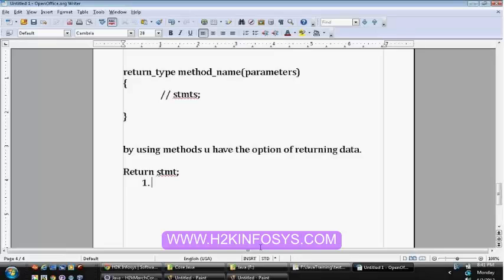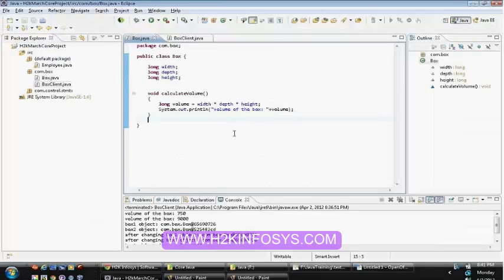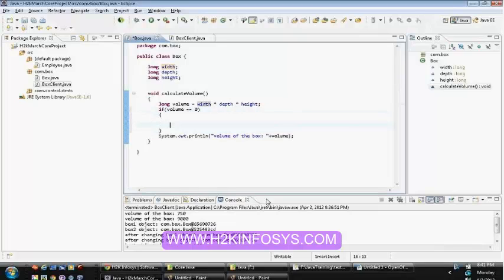The first one is to return control back to the caller. That means you can return the control at any place. Let us say if volume equal to 0, I don't want to print, I just want to return the control back to the caller. So this is how you return the control back to the caller.